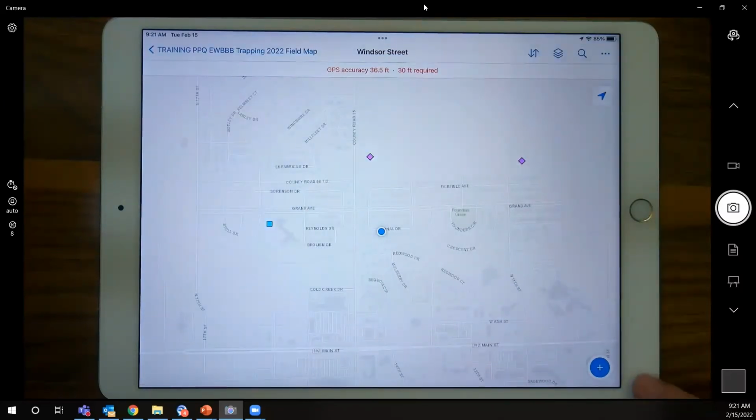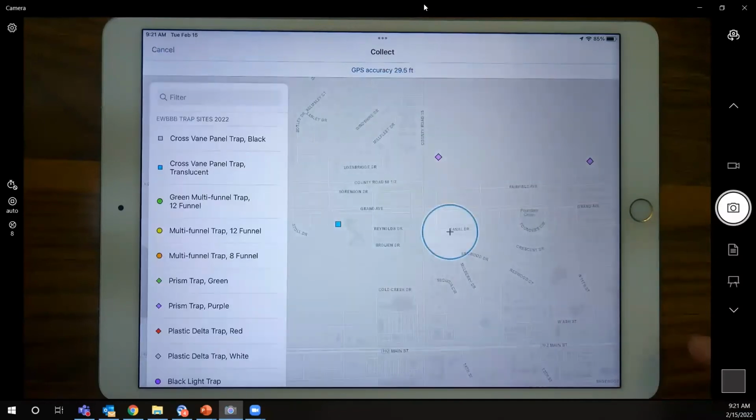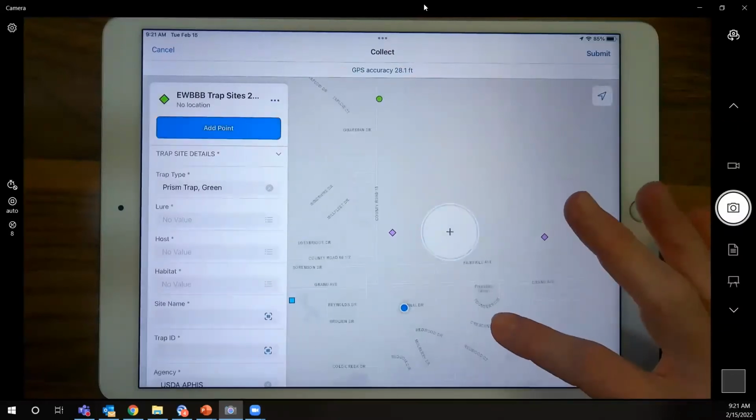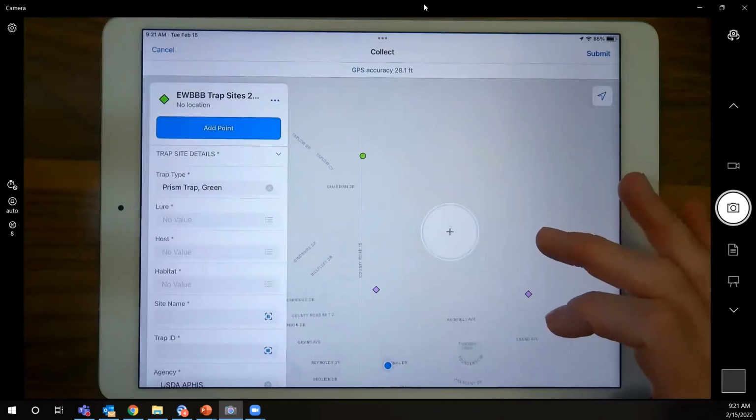Let's go ahead and add a trap site. So to do that, I would hit this plus button here at the bottom right, and that first asks me the question of which trap I'm going to install. Let's see, what color don't we have here? I'm going to use the Prism Trap Green. Again, I know nothing about survey protocol, so this is just an example.